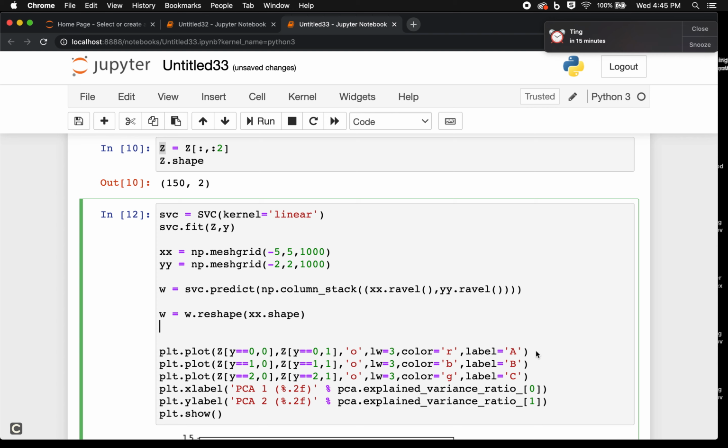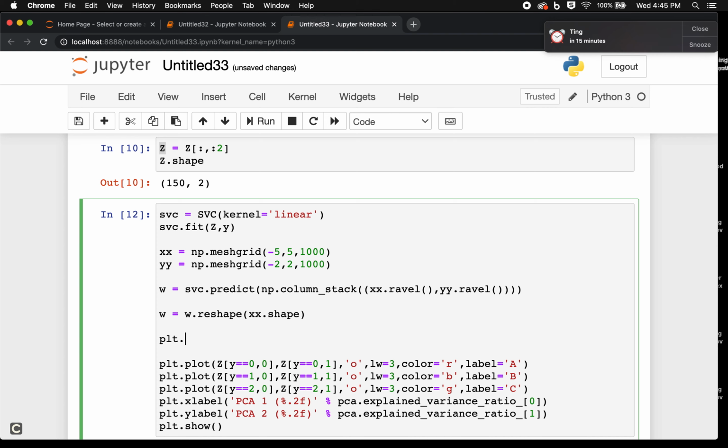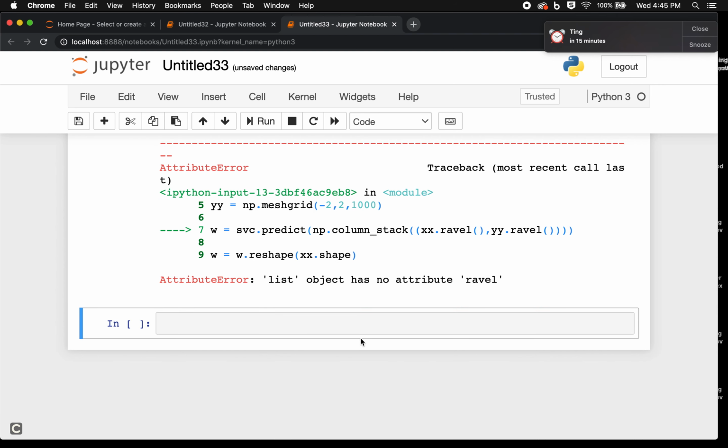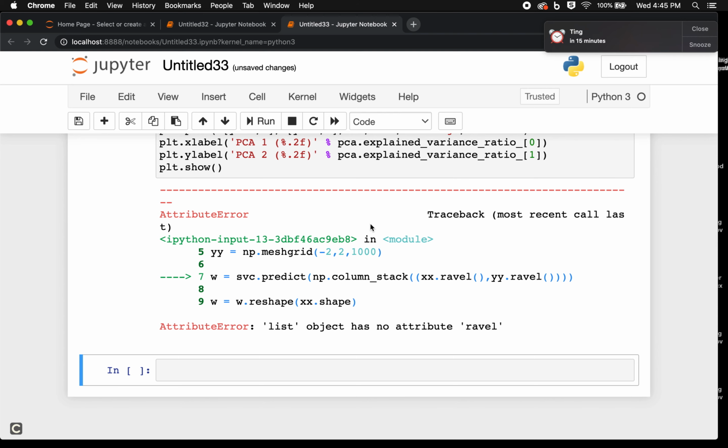And then what I can do is do plt.pcolormesh. And then I'm going to have XX, YY. I have my W, which is the predicted values. Then I have my cmap equal to jet. And then alpha, which is basically how transparent it is. Let's do 0.5. And what did I spell? Ravel. Let's see. What am I doing wrong here?